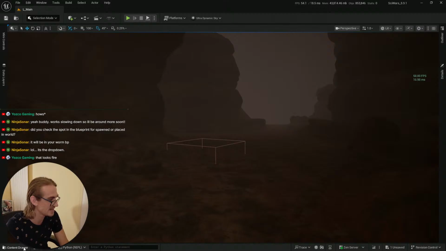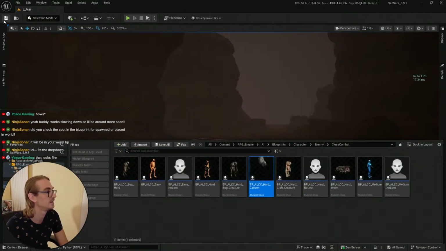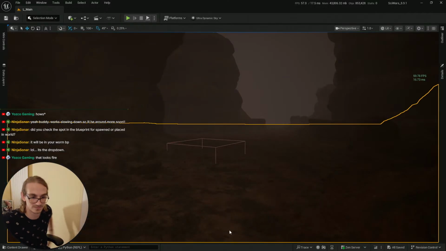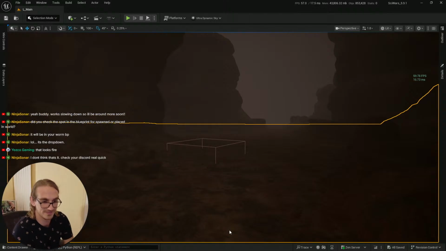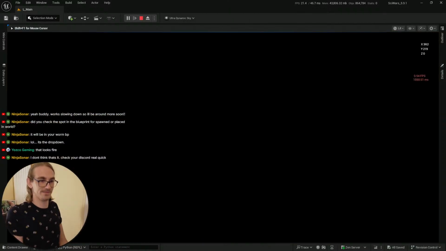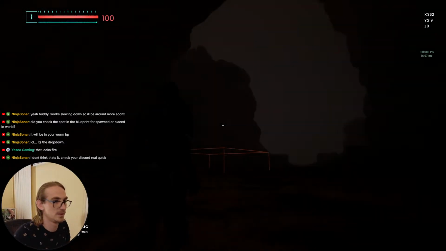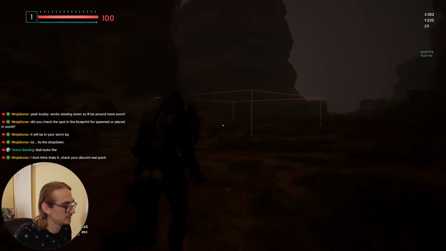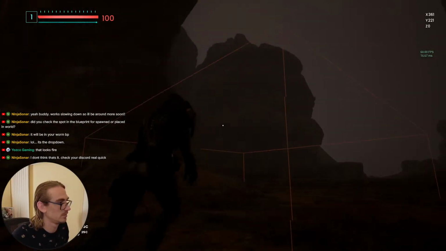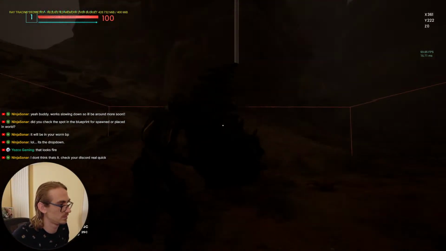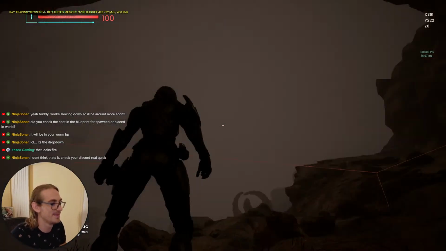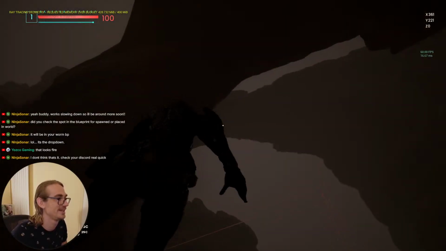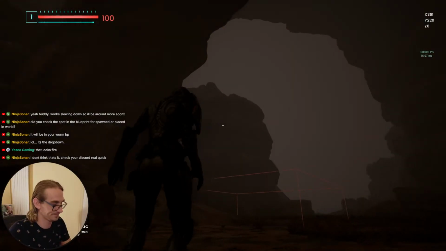This is gonna look so nice with the fog. Let's see what we got here. No, it's not performing. It's not triggering the thing.